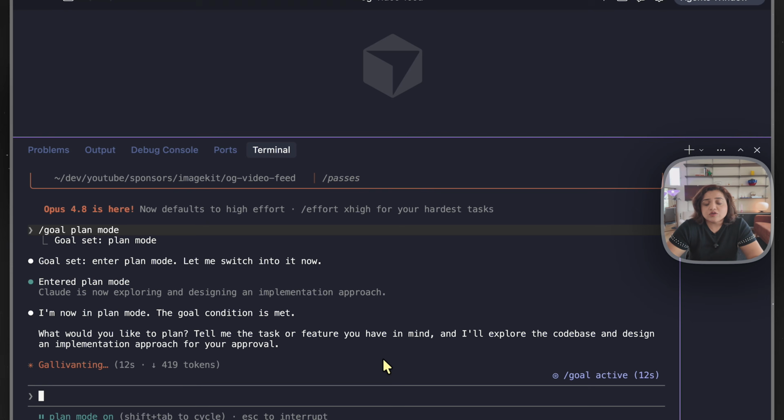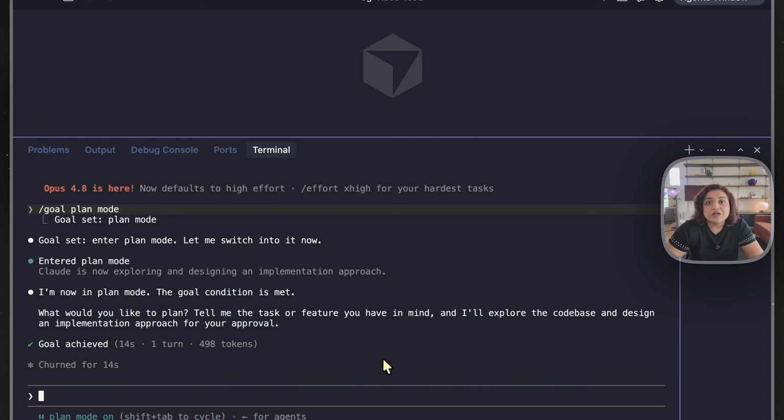Now, a lot of folks, even in the Codex world, are in fact setting a goal and running it for 3 days even. I'm not saying that we should do that. However, if you want to run a really long agentic harness, then this is definitely the unlock here.